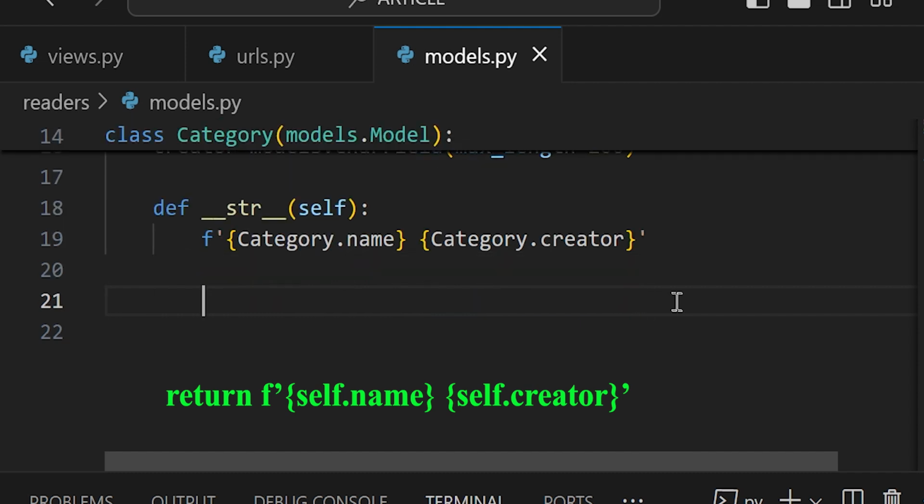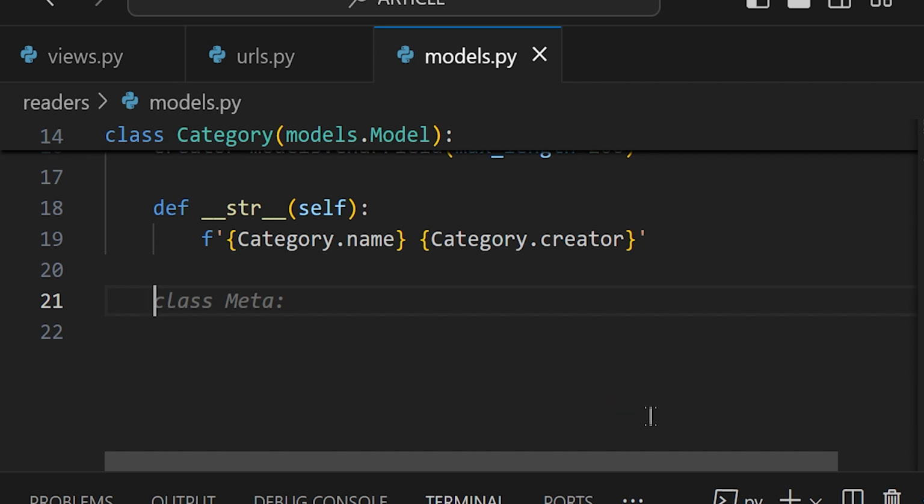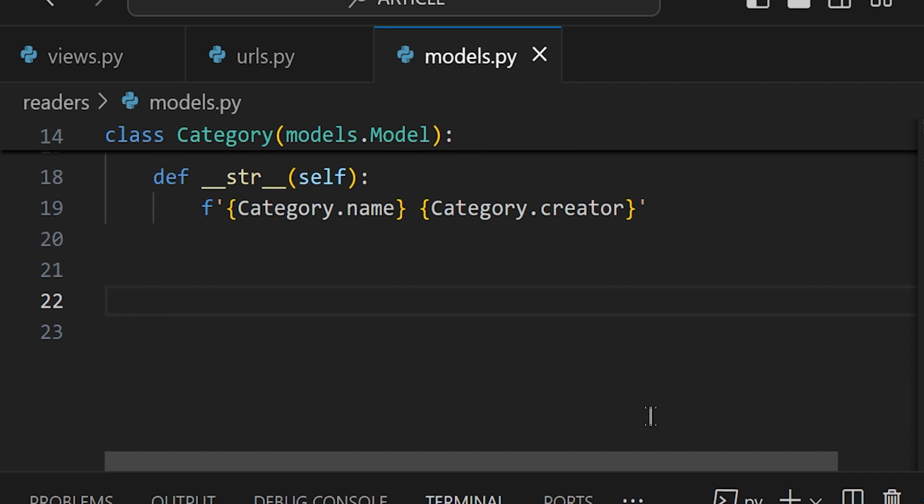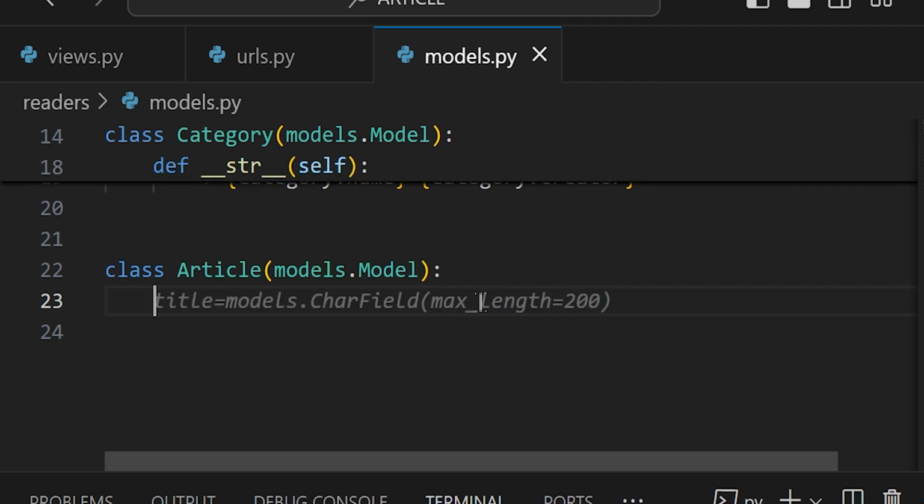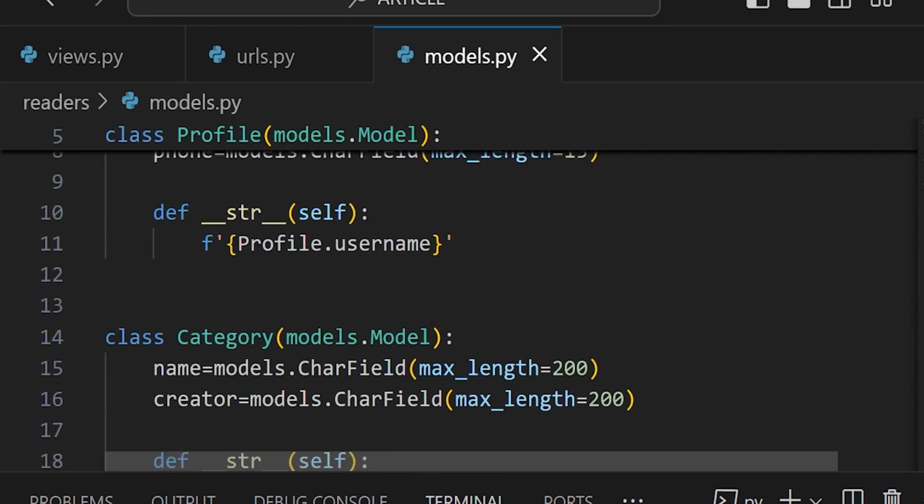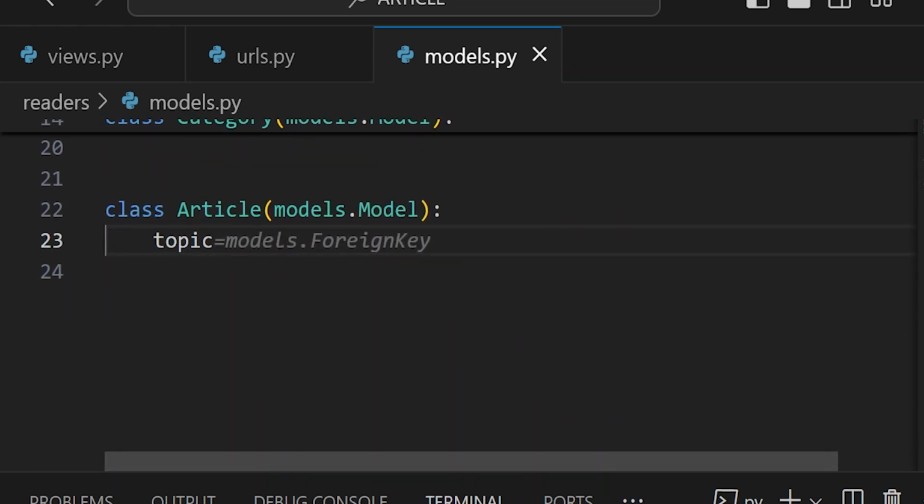And the last thing we need to do is also to create our article. So that's our story. For us to do that, let's create another class, and that's going to be Article, inheriting from models.Model. Okay, so we are going to have a topic for this particular article. Now you know that we already have a category, so we need a category for this here. So this is going to be category.